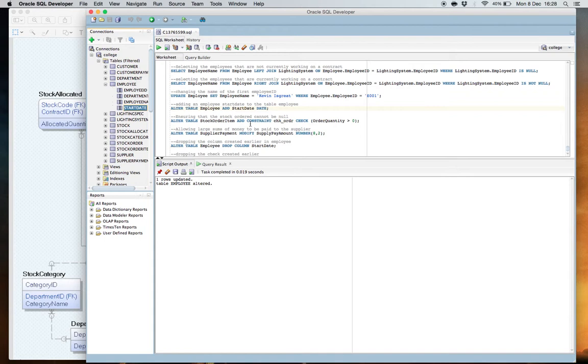Next was add a value constraint. So what I did was make sure that in stock order item the quantity could not be 0. It had to be 1 or greater, to make sure that they wouldn't accidentally order no stock from a supplier. So yep, there you go, stock order item altered.